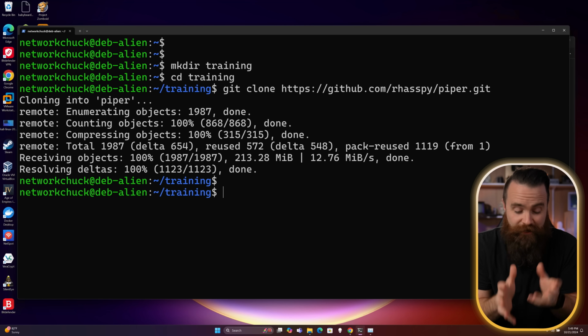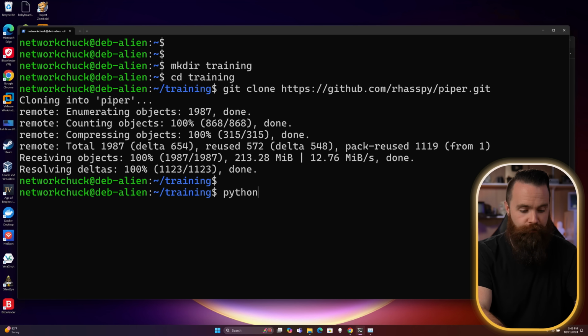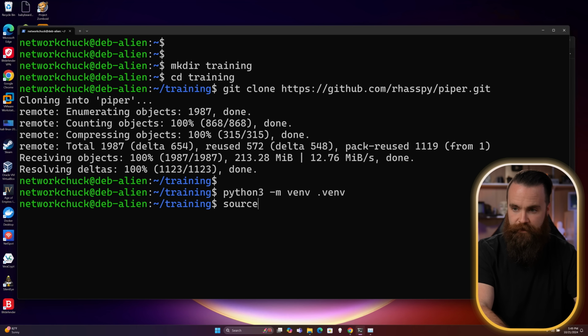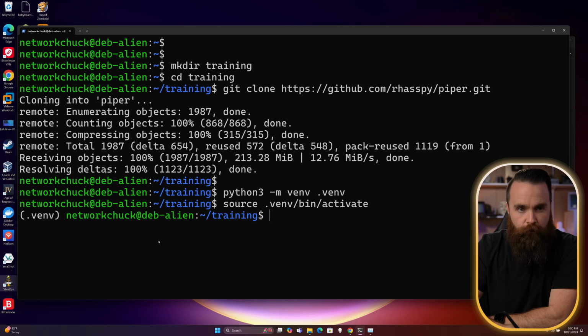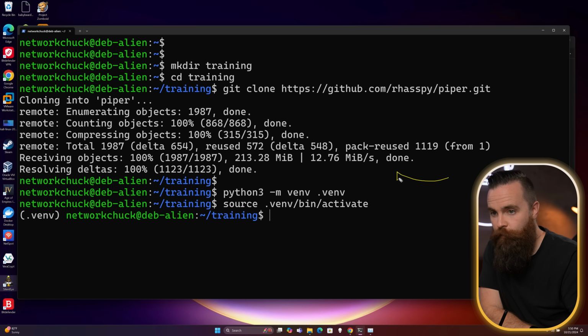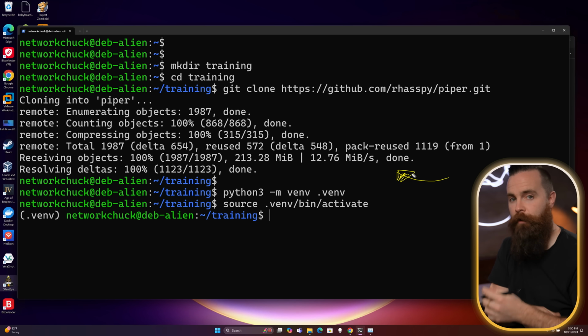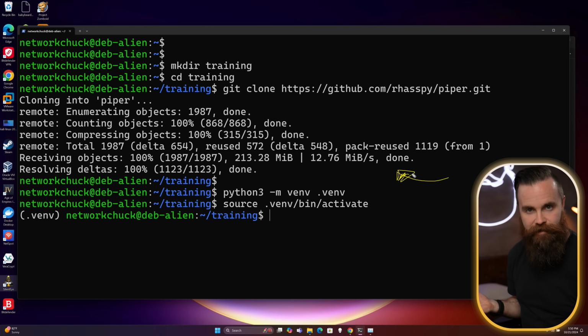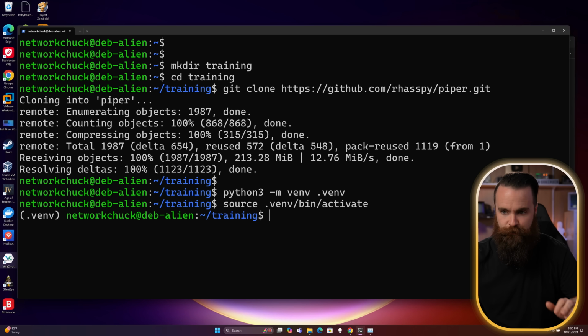And then same story as before. To keep things nice and clean, we're gonna set up a Python virtual environment. python3 -m venv, then we'll name it .venv. And then we'll activate it, source .venv/bin/activate. Perfect. Now, what we're about to see is where a lot of my headaches came in. While Piper is incredible, it's working with some older libraries that don't work with modern stuff. Now, I don't know why that is. I think it's been updated, I'm not sure. But here's a few things we gotta do right now.